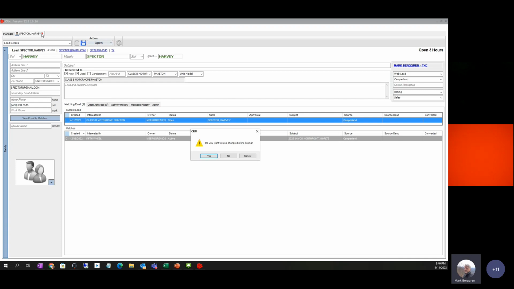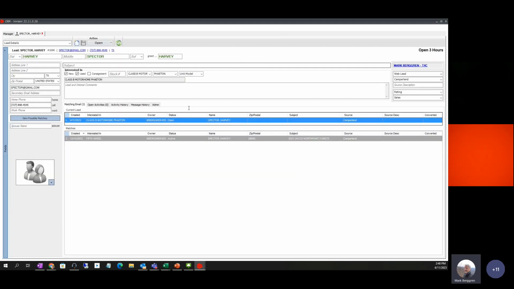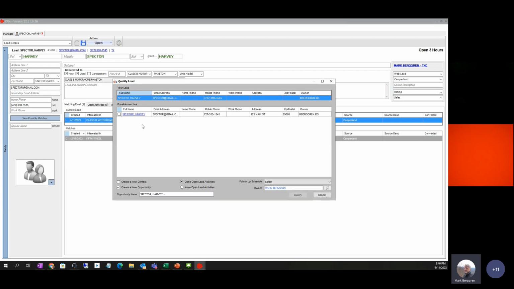And I'll actually close this. Do you want to change it? No, I don't want to save changes. So Harvey's here. And again, I'm going to double click on Harvey. I got that web lead in. My boss gave it to me. The first thing I do is I look down here and I see, oh, there's a match. That's what that C stands for, a contact. There's a contact match in it. So I'm pretty darn sure when I hit qualify, it's going to find something it thinks is a contact.